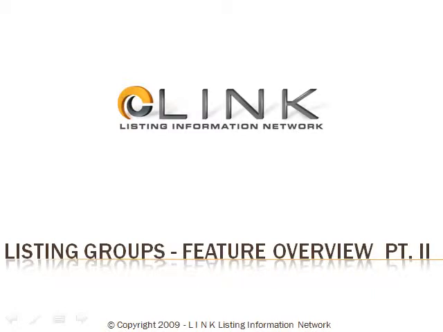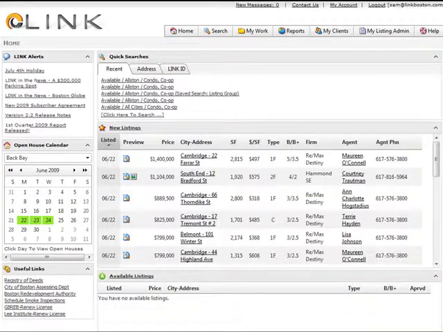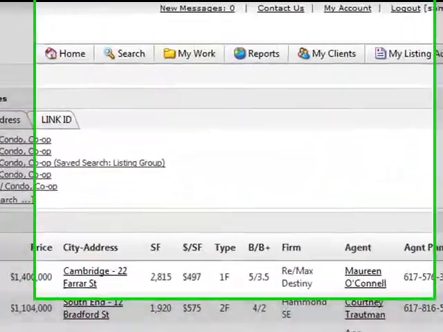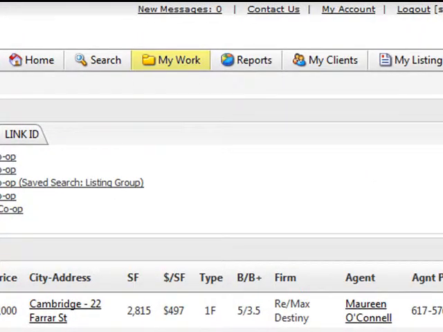Welcome to part 2 of this two-part overview of listing groups. In this video we will go over navigation and basic functionality of the listing groups page. To begin, we first need to open the listing groups page. To do this, from the home page under the My Work tab, click Listing Groups.